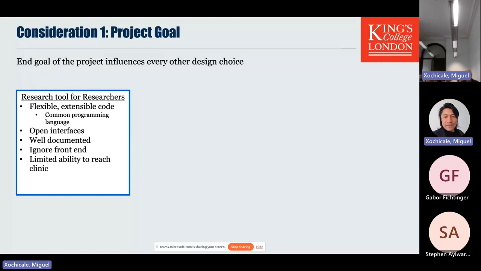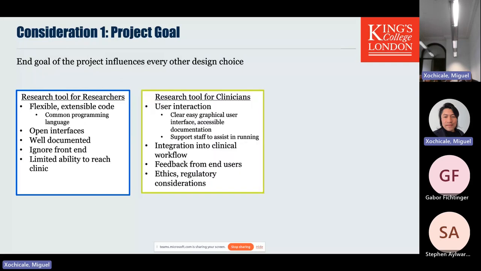And while it's not true for every library, oftentimes you can ignore front ends, but you need to keep in mind that when you're making a research tool like Torch.io or something where you're really focusing on coding and allowing people to extend it, your ability to actually reach into the clinic is going to be limited because there's a lot of things you won't necessarily focus on if you're just making a tool that you want other researchers to use, which brings us to the research tool for clinicians.